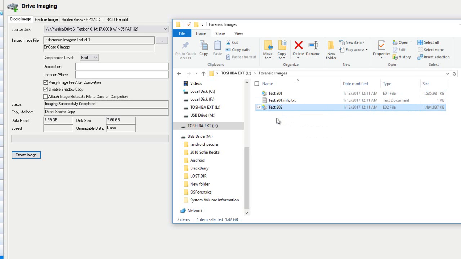For those of you new to forensic imaging, you may be wondering what this test.E02 is. If this had been a large drive, say 500 gig or 1 terabyte, you would have seen a series of numerous segments, E03, E04, on and on, broken down into roughly 1.5 gig segments. And that's just the way the E01 imaging process works.